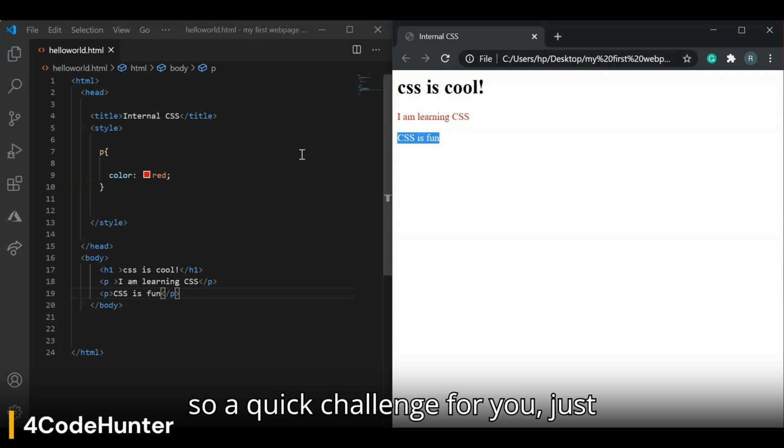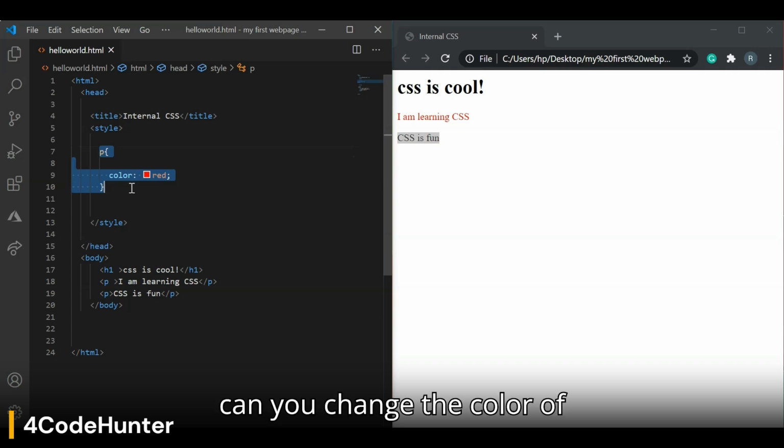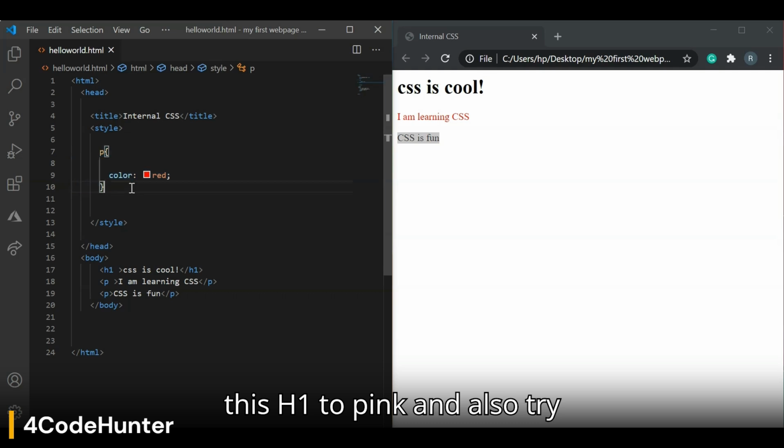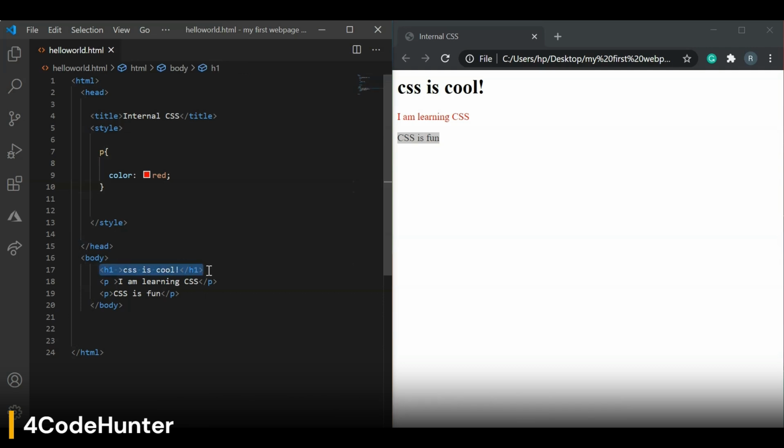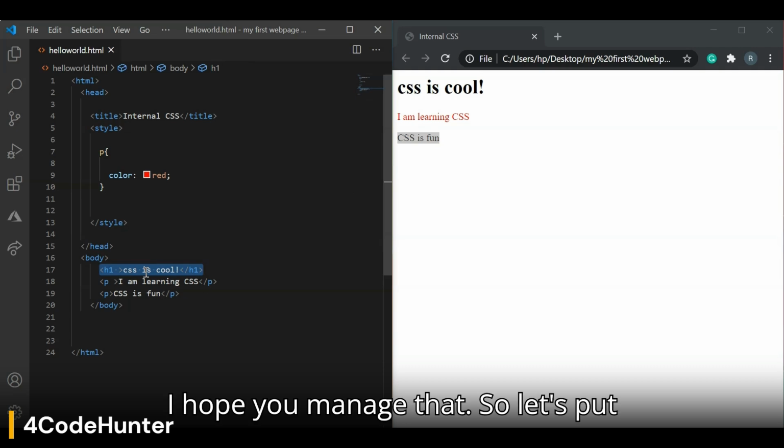Okay, so a quick challenge for you. Can you change the color of this H1 to pink, and also try to increase the size of this H1. So just pause the video and go for it. I hope you managed that.